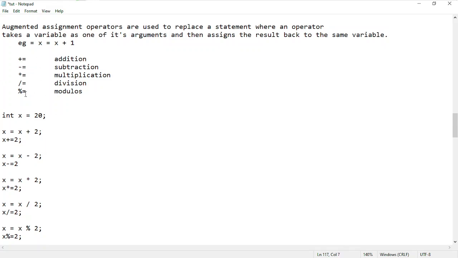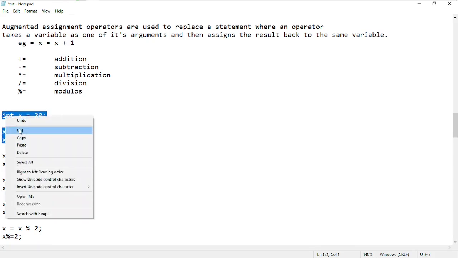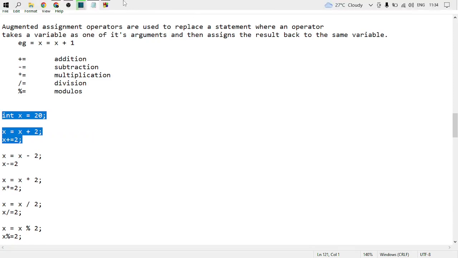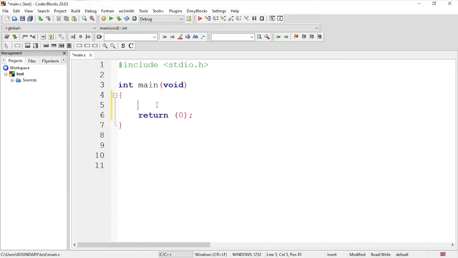So how exactly can we use this? We have some examples. For example, let's say we have an integer x equal to 20 and want to add 20 plus 2. We want to do this kind of thing for our integer. So how can we do that? Let's go to Code::Blocks and see and make sense of how the augmented assignment operator works. So we have an integer called x, and x is equal to 20.